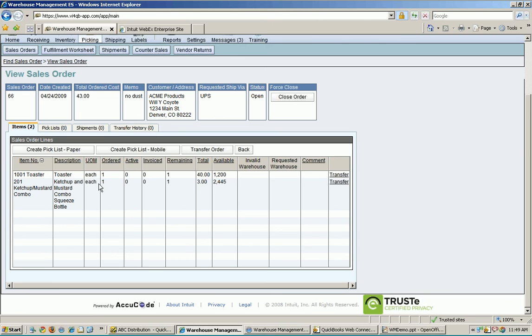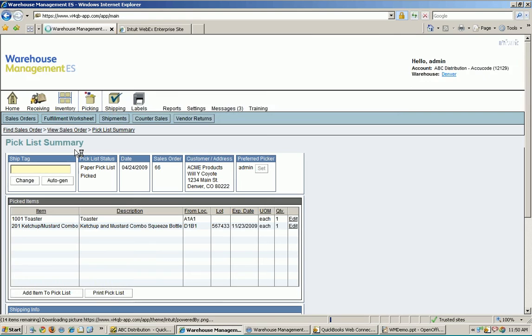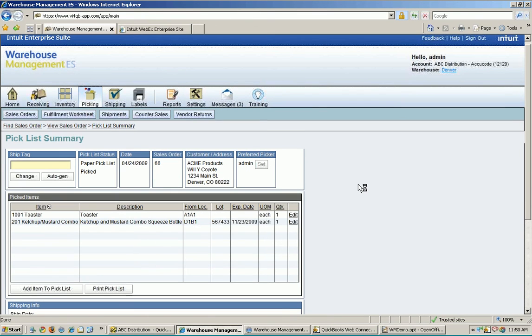Once you're on here and you know that this is what you want to pick, you either create a pick slip paper or you create a pick slip mobile and send it to a mobile handheld. I'm going to create a pick slip paper, and we'll come back and do another one with the mobile handheld here. All right. And so now I'm going to do my pick process.